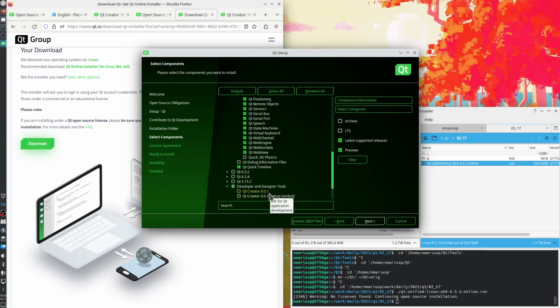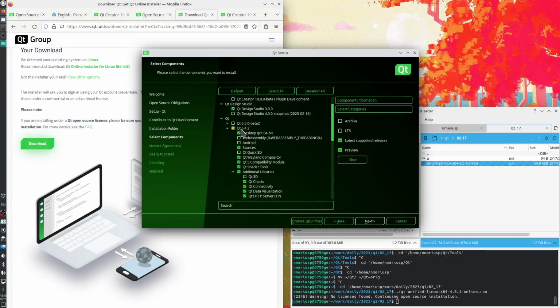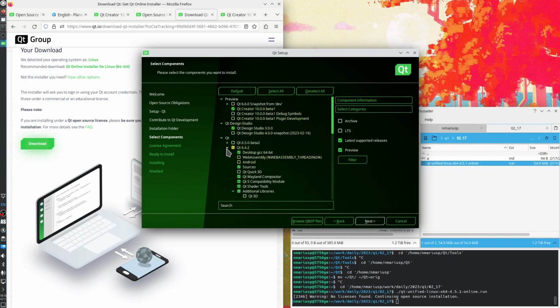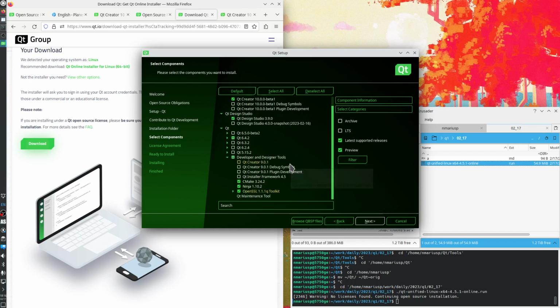So the rest can remain. So I have enabled Qt 6.4.2 but disabled WebAssembly, Android and all of the 3D things. So Qt Quick 3D, Qt 3D, and Qt Quick 3D Physics. And I've also removed Qt debug information files. Okay, I've unchecked Qt Creator 9.0.1, checked Qt Creator 10, and let's see now.